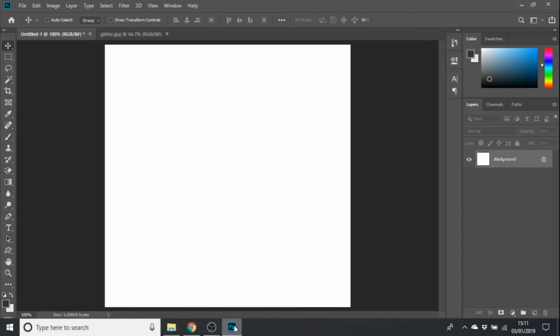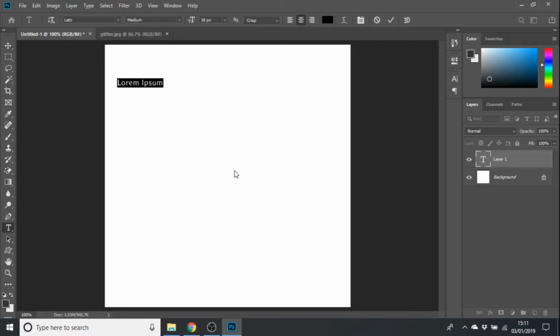In this video, we're going to learn how to use Photoshop's clipping masks to create glittery text. The first thing to do once you've created a new file is to go over to the text tool, and then I'm going to click onto my design and write "glitter." You can use whatever word you want, but just for this example, glitter seems like an appropriate word to use.